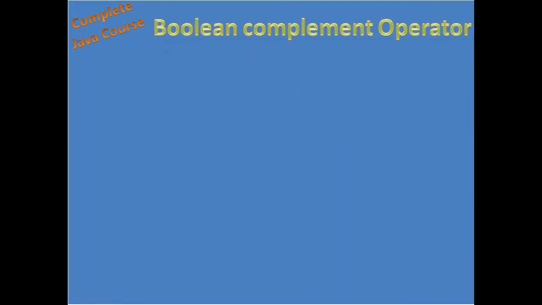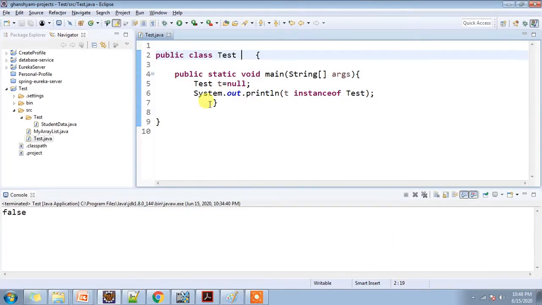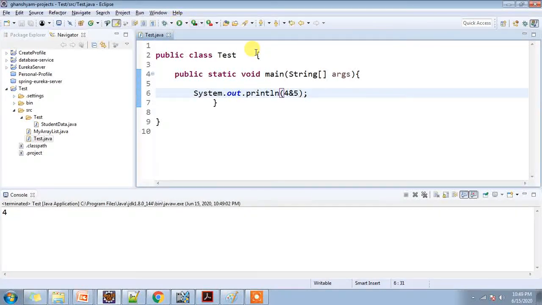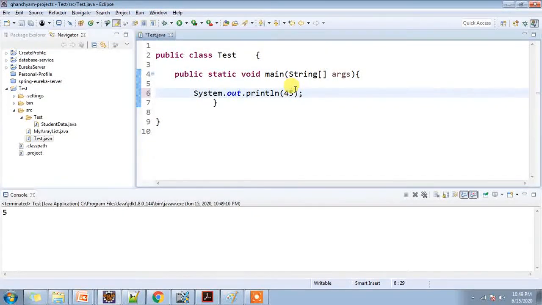Okay, let's see with the example. If you print the output of 4 AND 5, the result is 4. 4 OR 5, the result is 5. And the exclusive OR operator, the result is 1.